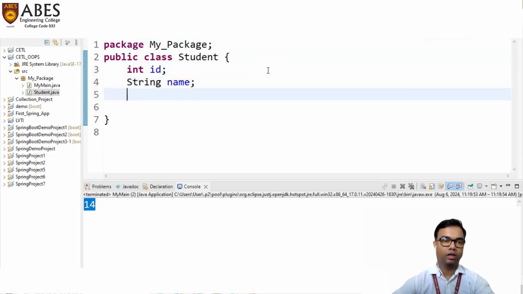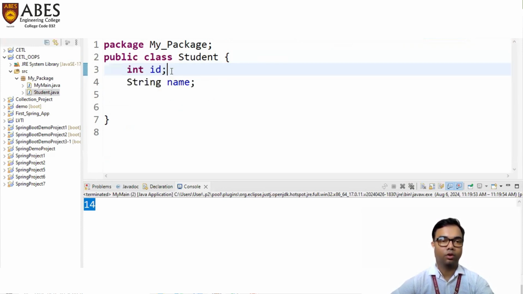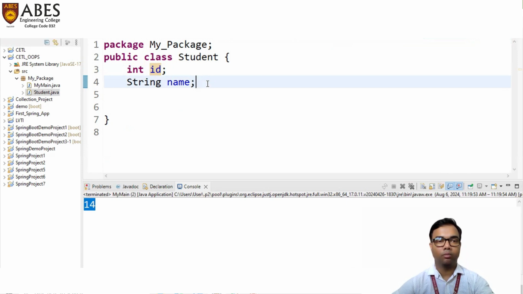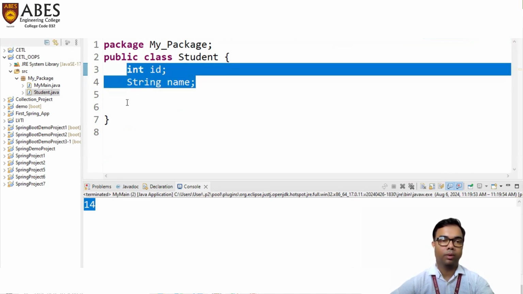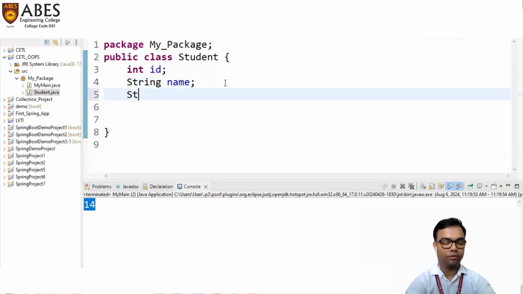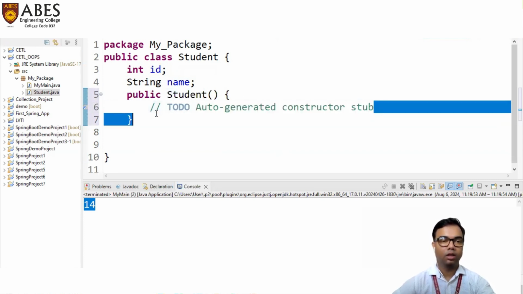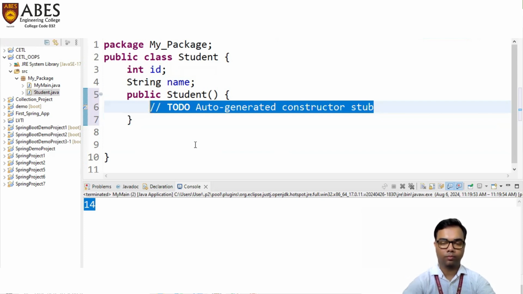name. Now I'm going to create a constructor. Why do we need a constructor here? Here we have two different members declared inside the class, ID and name, but these two are not initialized. And every time we create an object, these two members are also initialized, but with what value? So here we have the concept of the constructor. Suppose we have created a constructor here, and in this constructor I'm going to initialize these two members.